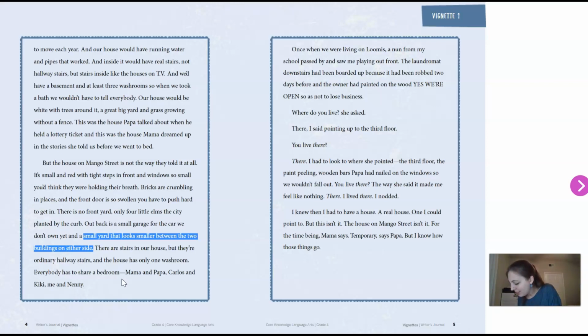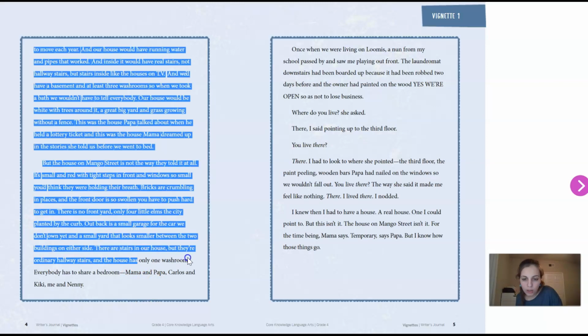There are stairs in our house. Stairs. I'm gonna underline stairs. But they are ordinary hallway stairs. I'm gonna underline ordinary hallway stairs. And the house has only one washroom. I'm gonna underline only one washroom.